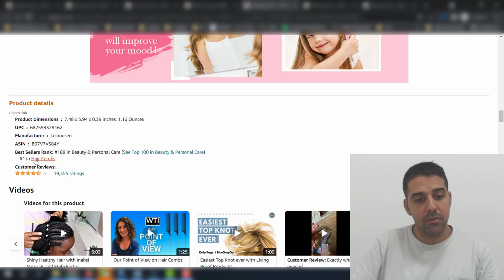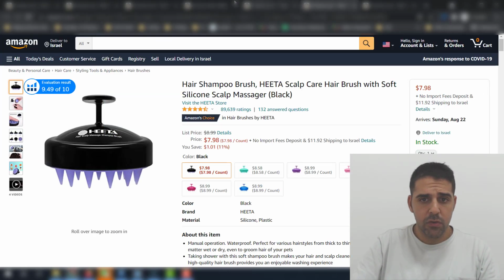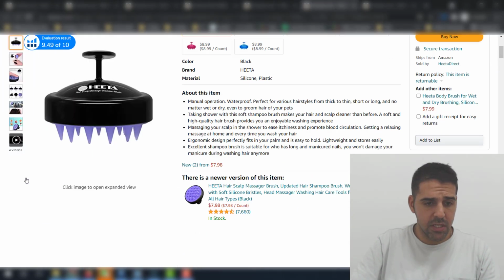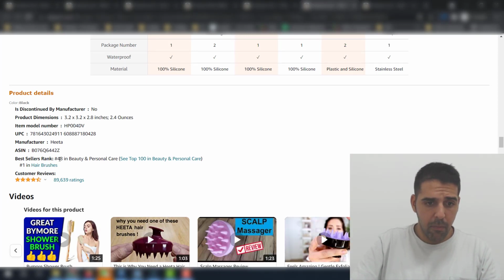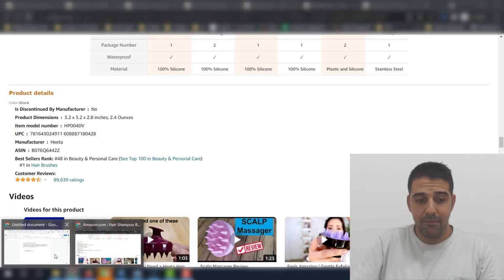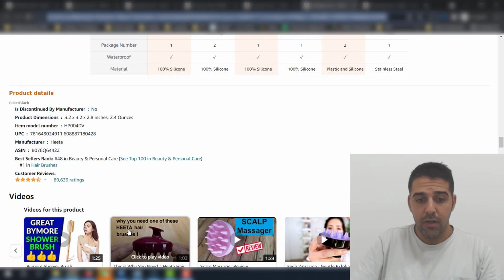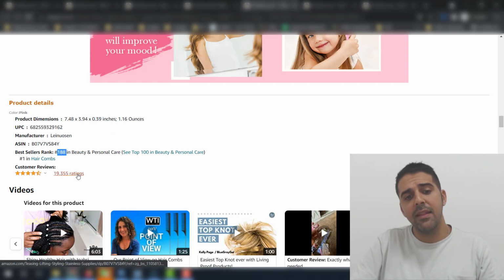So we want to compare the first one under hair combs to the first one under hairbrushes, which is this one. I'm going to scroll down and I see that this one is number one in hairbrushes. So I now compare the upper-level category, Beauty and Personal Care. This specific item is ranked 48 under Beauty and Personal Care, which is amazing. I'm sure they are selling tens of thousands of units pretty much every day. So I'm not going to touch it, it's not that relevant. But let's compare it to the other one. This one is 188 in Beauty and Personal Care.